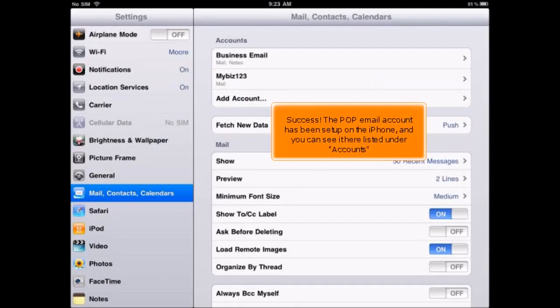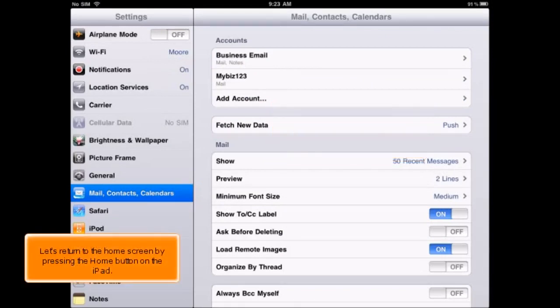Success! The POP email account has been set up on the iPad, and you can see it listed here under Accounts. Let's return to the home screen by pressing the Home button on the iPad.